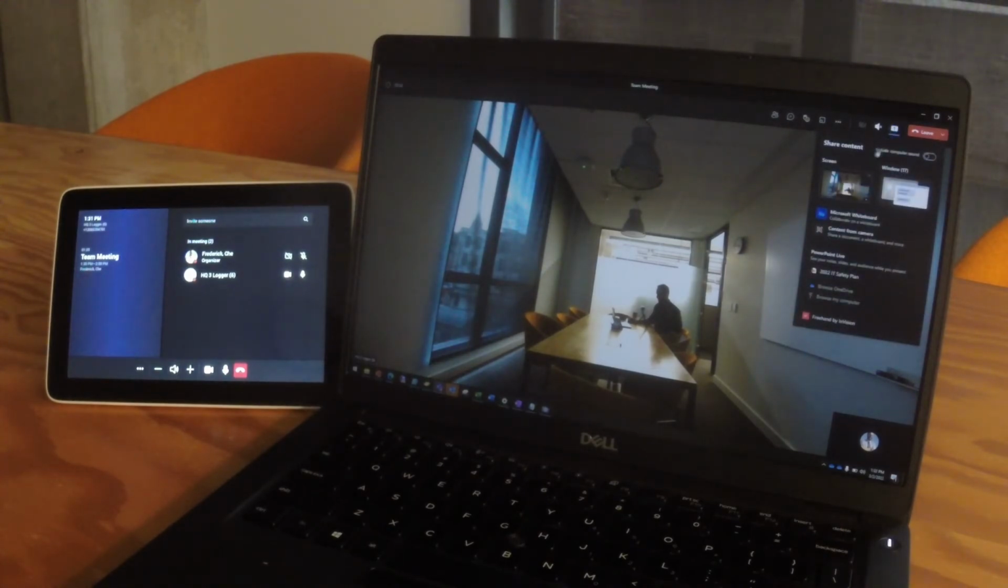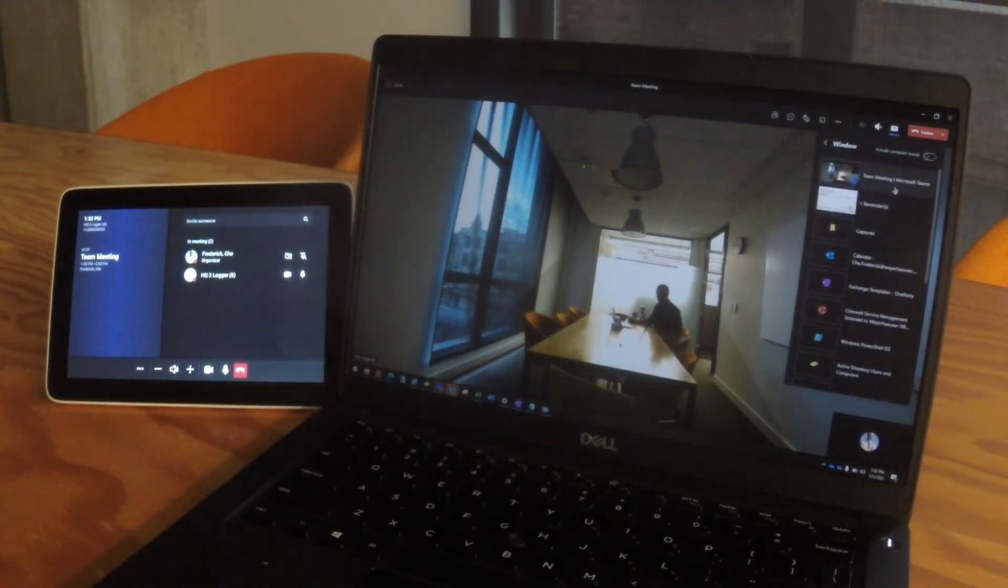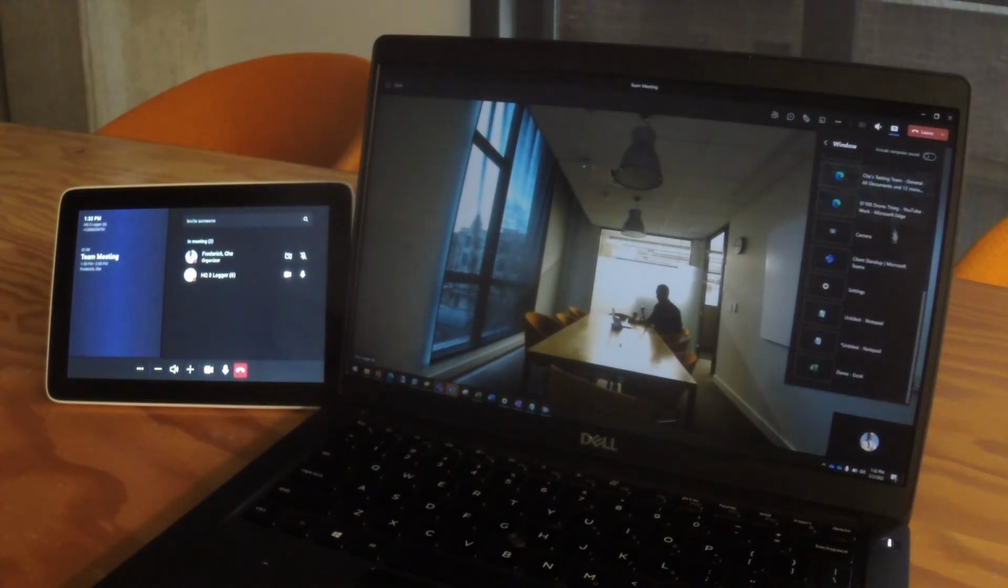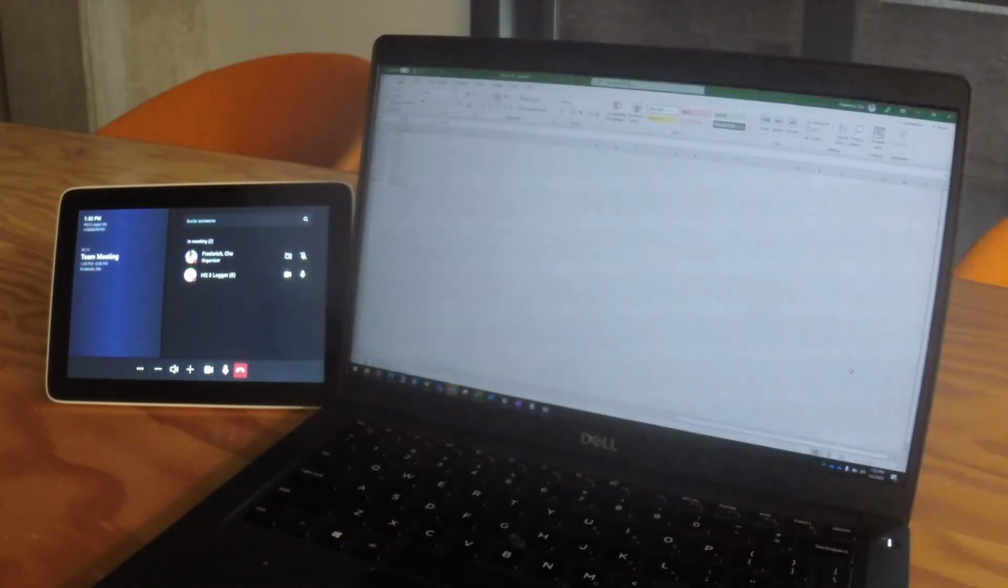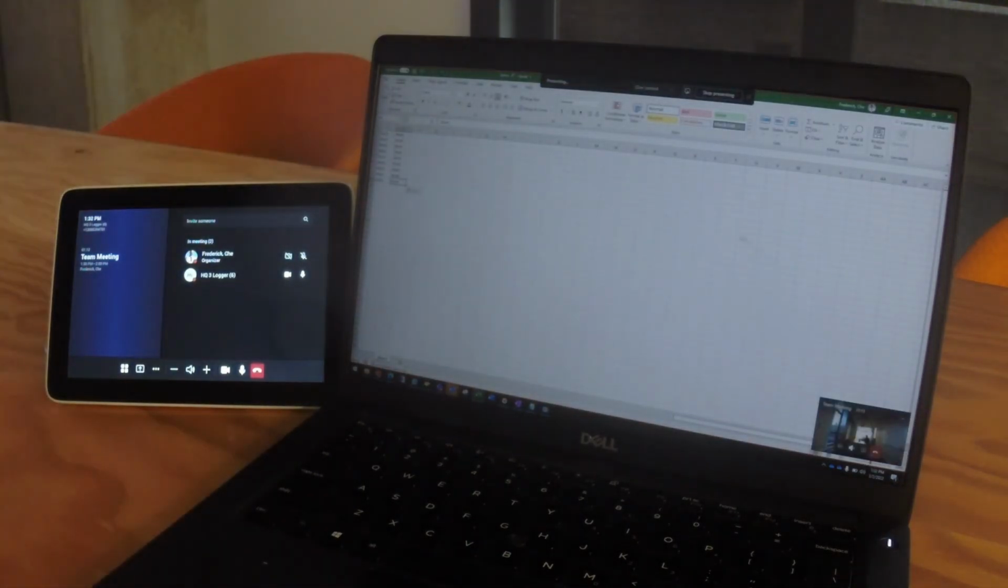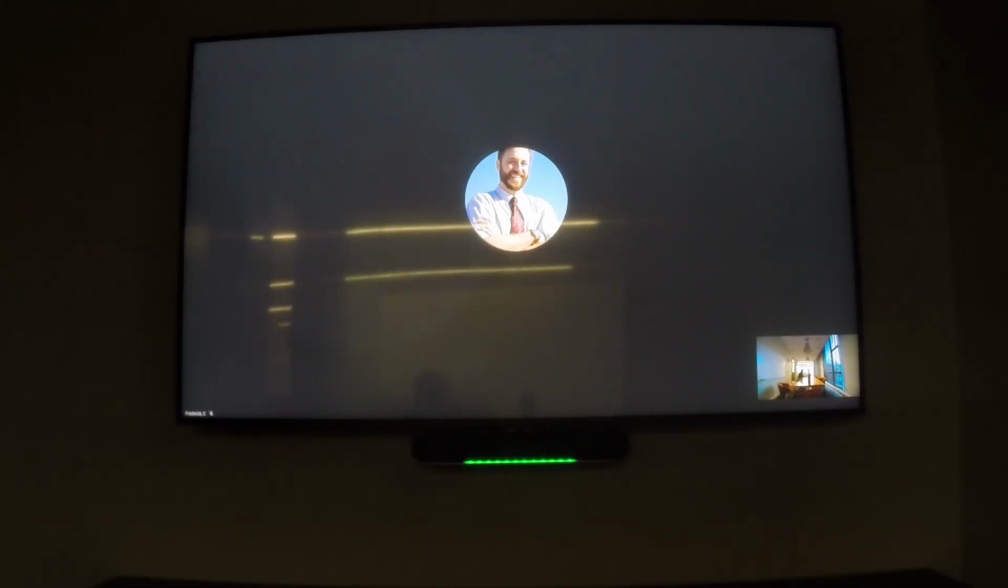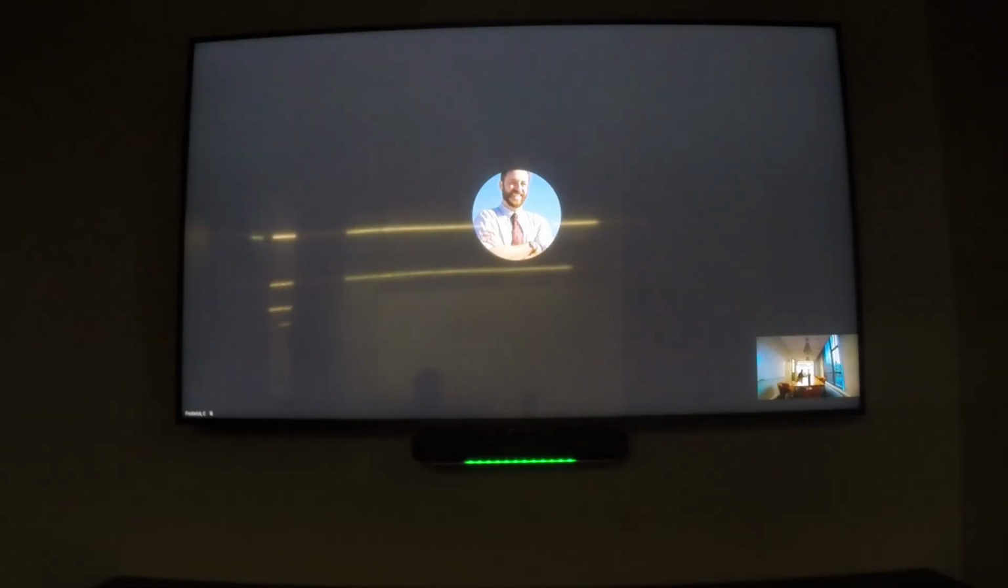And here I will choose which screen or window I would like to display. I'm intending to show a spreadsheet I'm working on, so I will choose Excel, and it will display. Likewise, your content will also display on the conference room television. So anybody in the room can also see the content that you have on your laptop. Likewise, your participants online can also see your content.